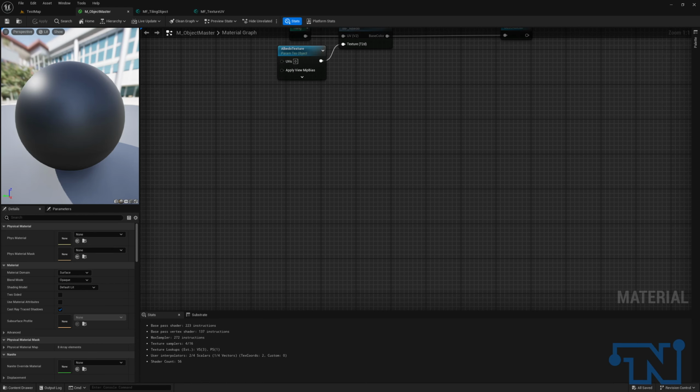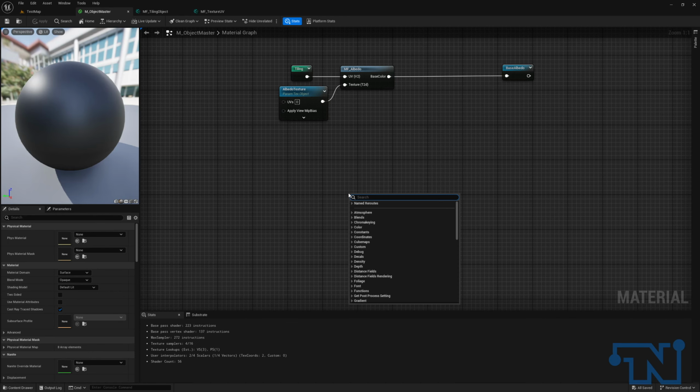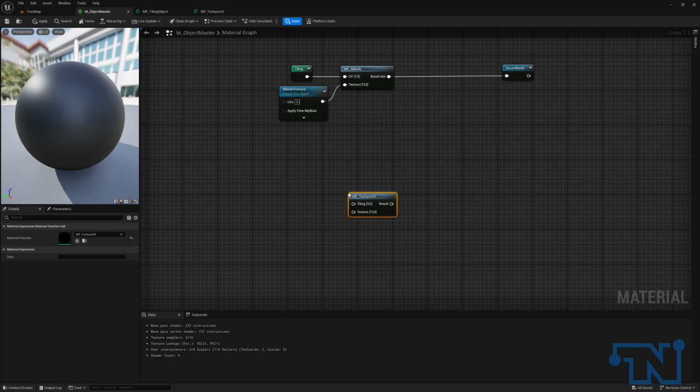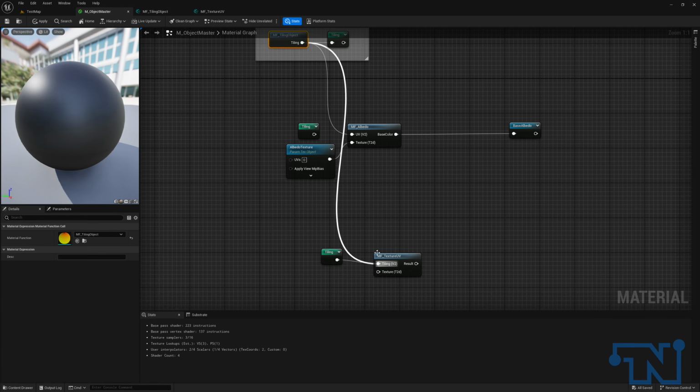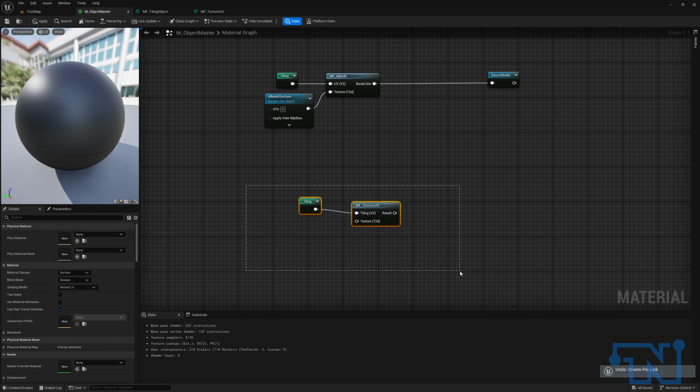All right, next we're going to do metallic. And metallic's going to be a little bit different. First, what we're going to do is search for our MF texture UV. Again, I'm just going to copy the tiling node. I'm going to take tiling and plug it into there. So again, that would be like doing this. And that again can get real messy.